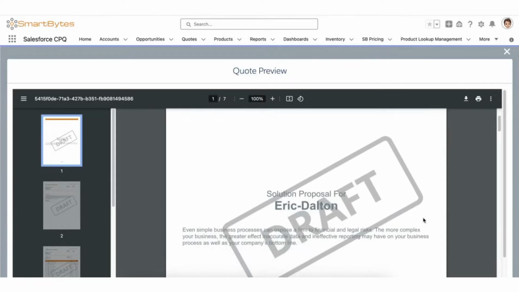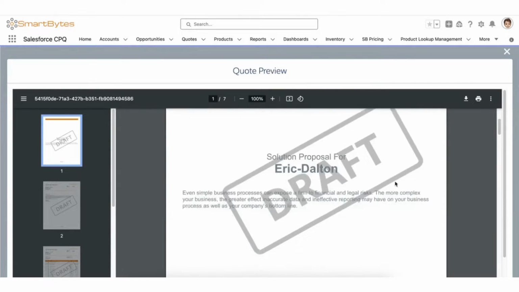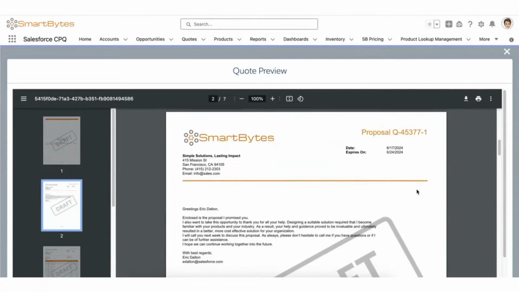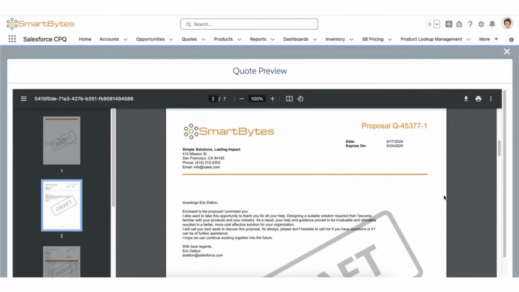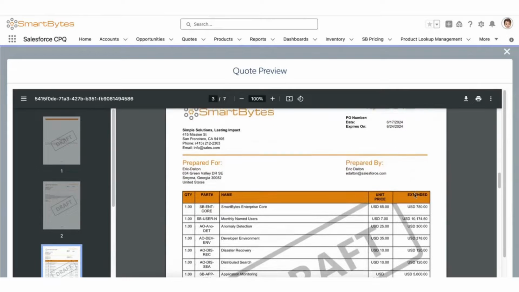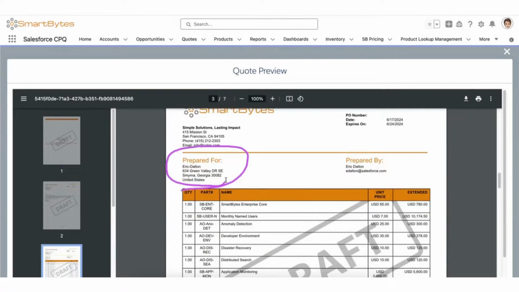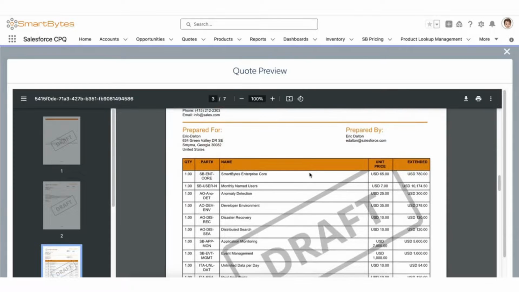And then we can generate these beautiful quotes. So you have the watermark here. When we send this to the customer, they sign, that'll all go away. And this is customizable, right? So you can dictate what it looks like, your image, your brand, all of that good stuff here. We can see who we prepared it for because we're just pulling right off of the opportunity. We can see who prepared it because we're logged into Salesforce.